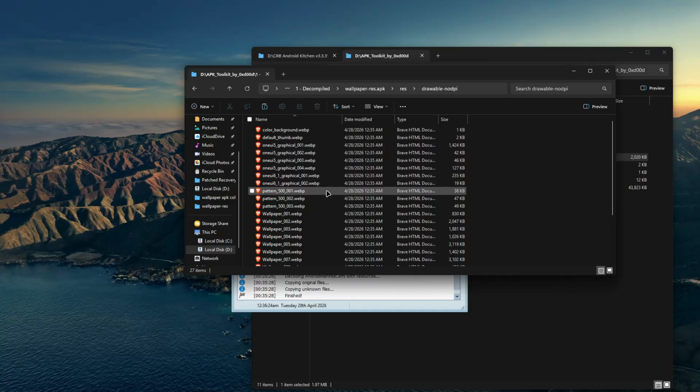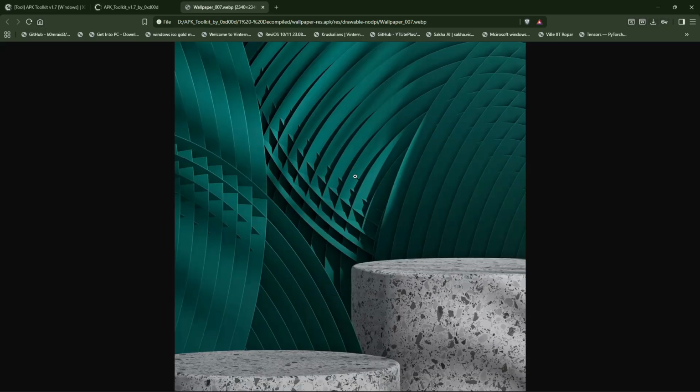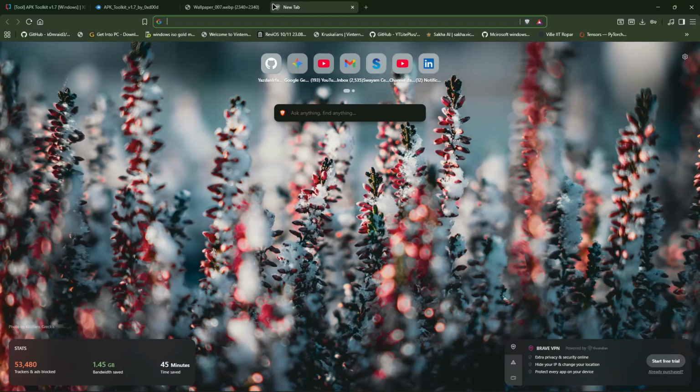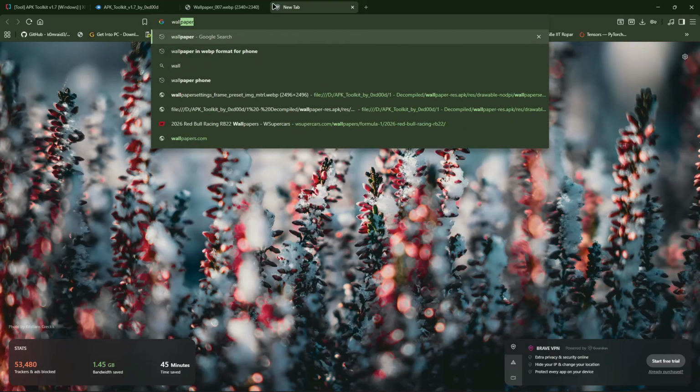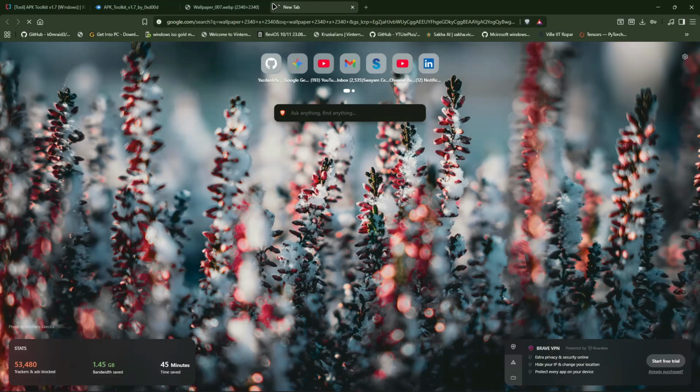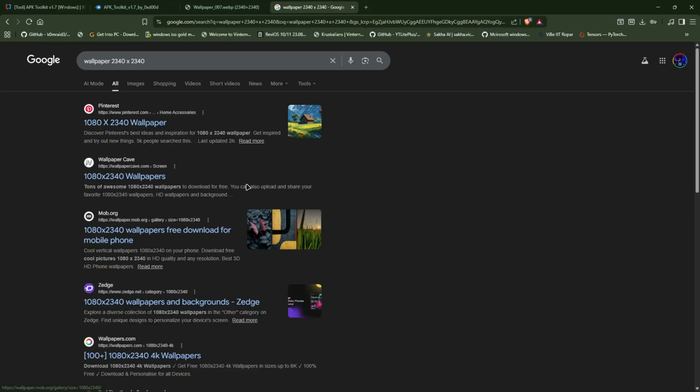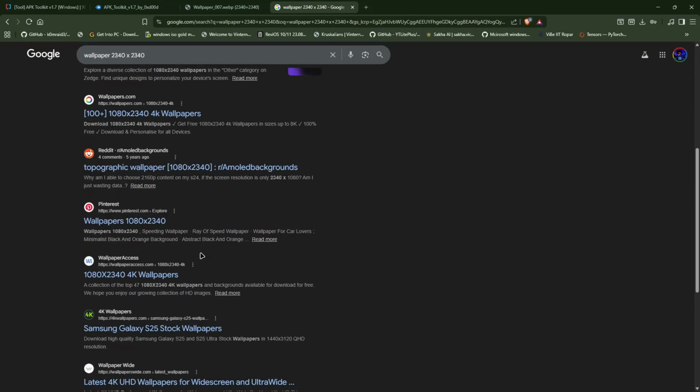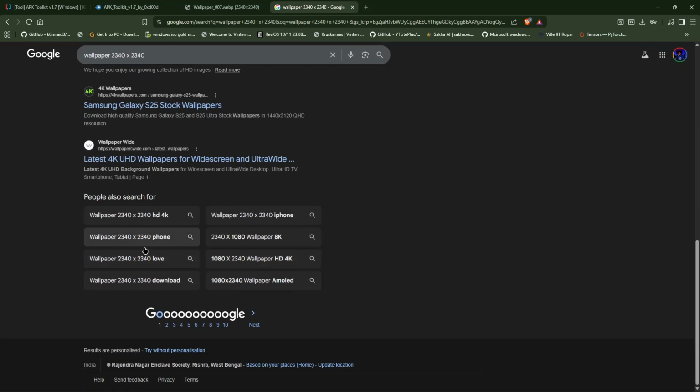You have to open it, and you'll see multiple different wallpapers. So if I open it, this is a WebP photo, and you can see it's a square photo. It's 2340 by 2340. Now what you have to do to add your own wallpaper, you'll go over here and search for wallpaper 2340 cross 2340 and search it. Now of course we don't get anything specific, but let's see.